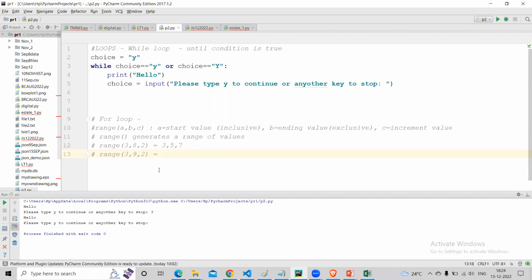Okay, so let's see the output. I say the starting value is 3, isn't it? So it will print 3. The next is increment 2, right? So 2 is getting added. So 3 plus 2 is 5. 5 plus 2, 7. 7 plus 2, 9. But what did I say? Ending value is exclusive. So you cannot include 9. It has to print only up to 8.